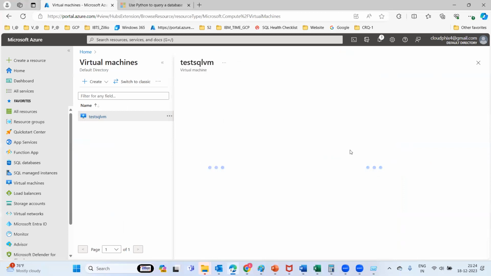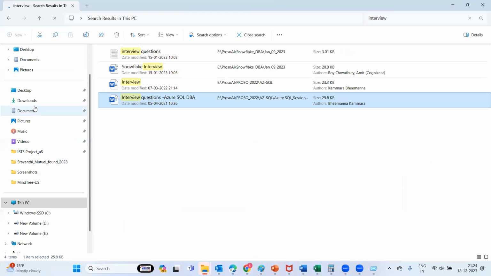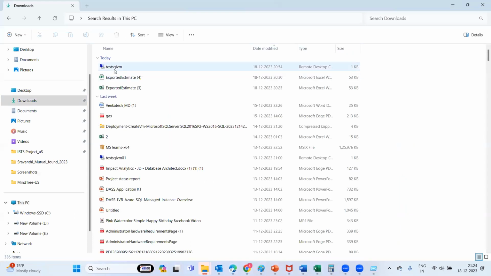Okay. So or else we'll go and use that same download option, the RDP file, so that you are able to connect to it.